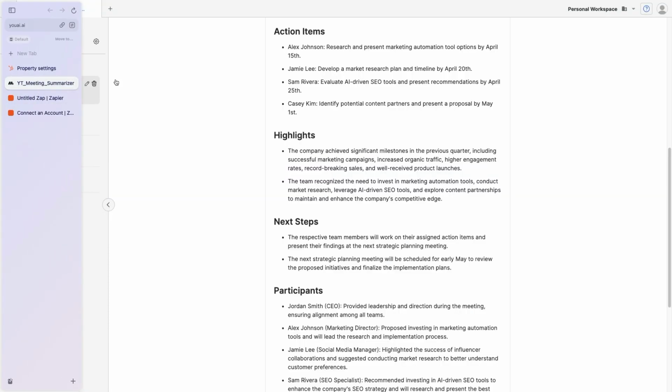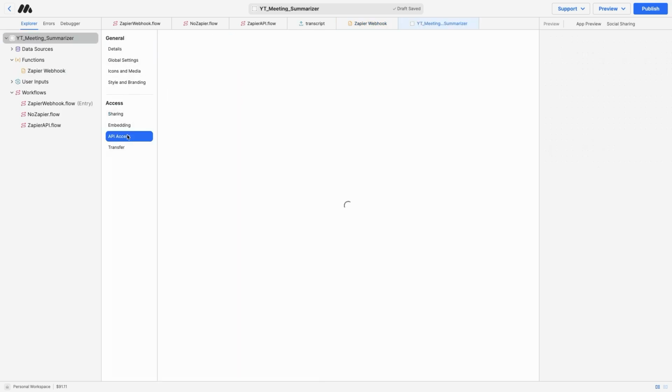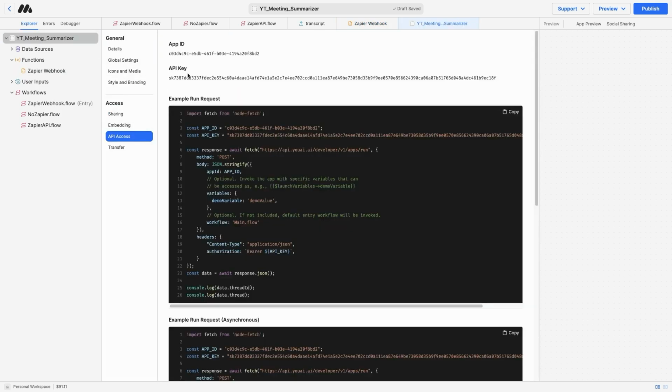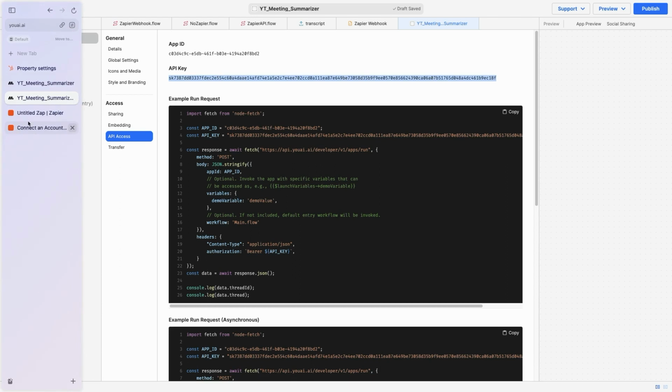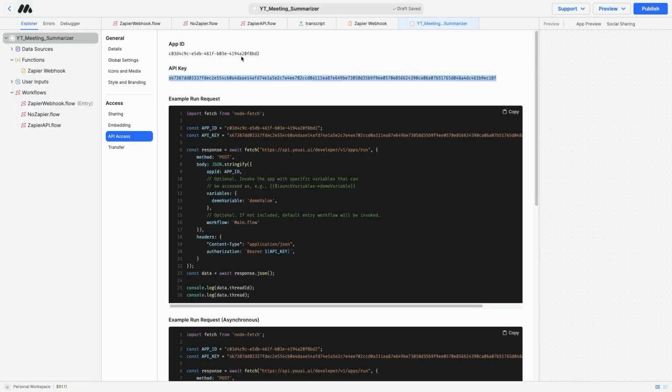And we need to go back to the meeting summarizer inside the editor. Click on the app name, then API access, and enable the API access. This will return the app ID and the API key. Click on the API key, copy it, and paste it in the API key Zapier is requesting. Do the same thing for the app ID.